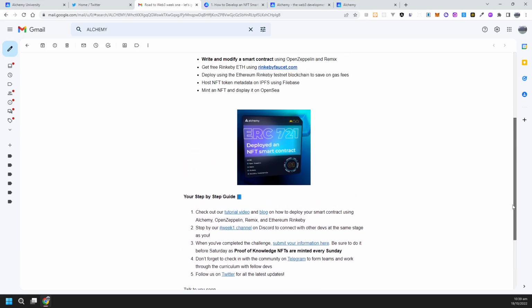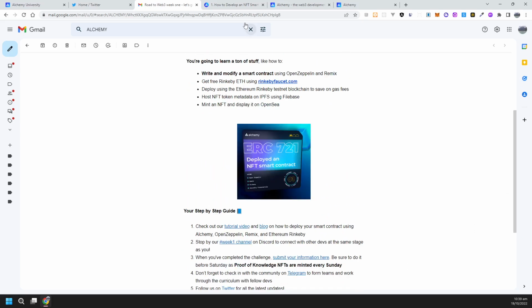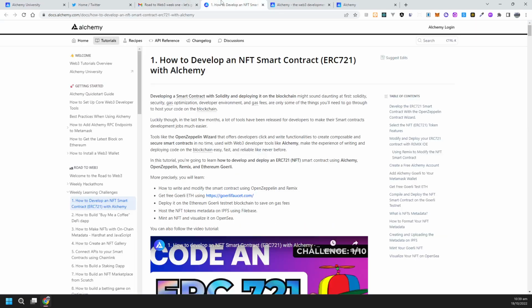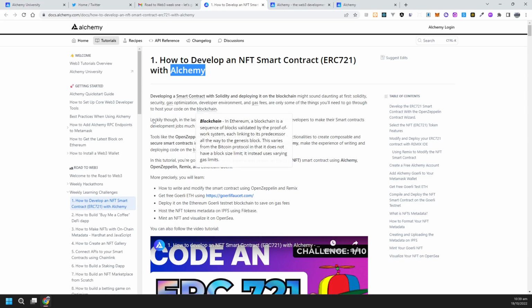So here it is. Let's start with the guide. How to develop an NFT smart contract ERC721 with Alchemy. Developing a smart contract with Solidity and deploying it on a blockchain might sound daunting at first. So Solidity, security, gas optimization, developer environment and gas fees are only some of the things you'll need to go through to host your code on the blockchain.